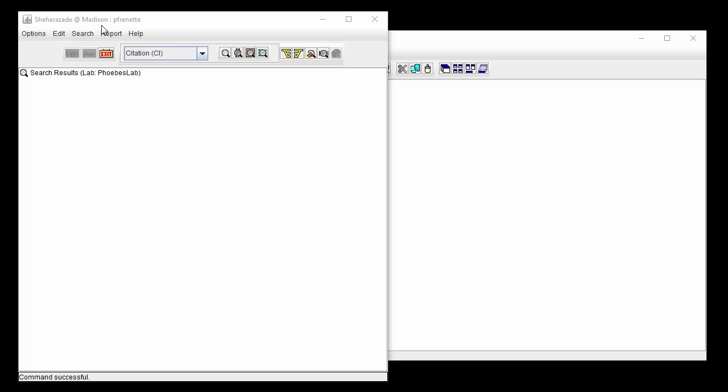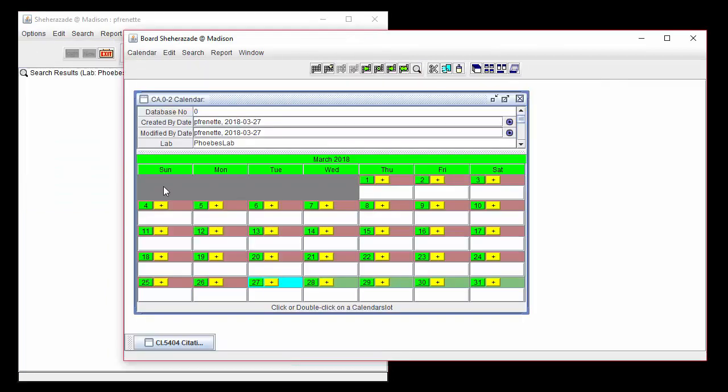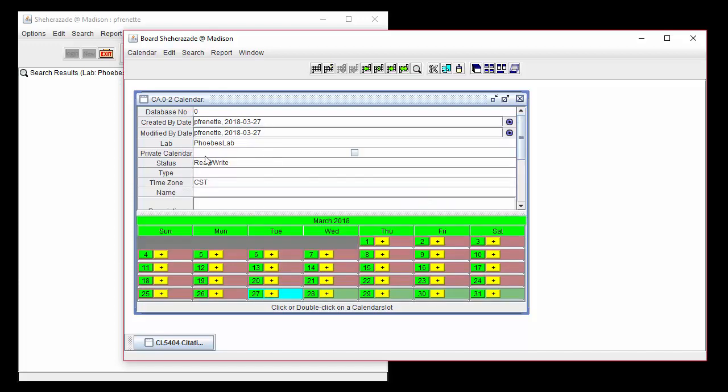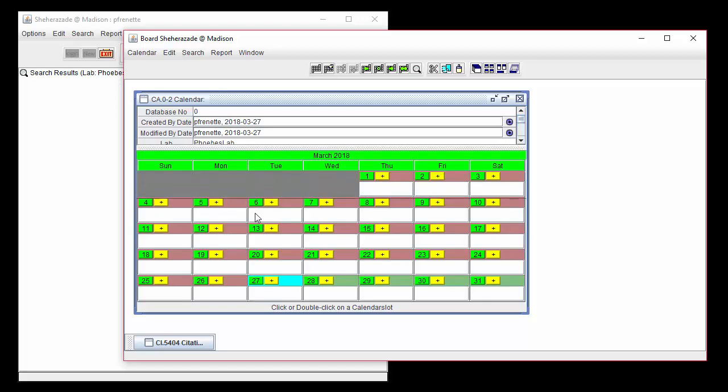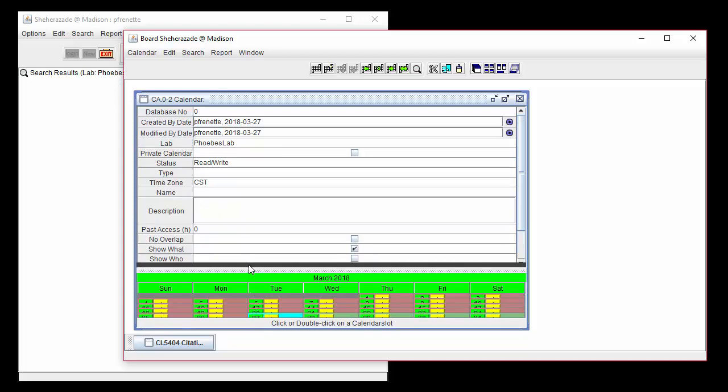To begin, in the Options menu, scroll to New View and select Calendar. A new calendar window opens in the board. The upper part of the calendar window shows calendar settings, and the bottom part of the window is the calendar itself, ready to schedule events. The upper and lower parts of the calendar window may be resized by dragging the divider.